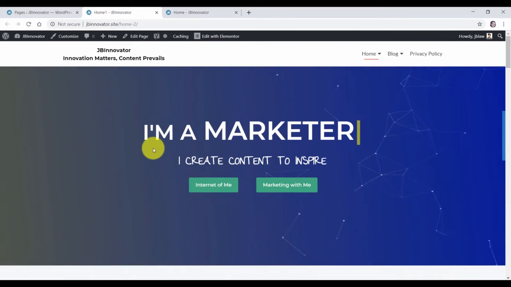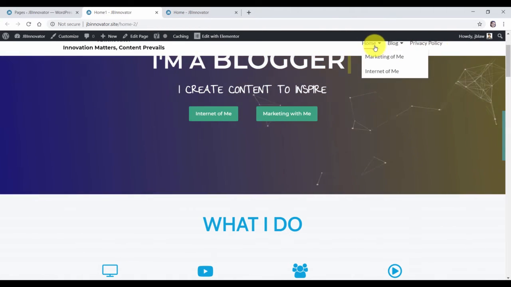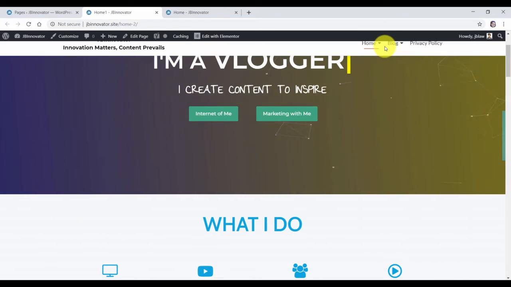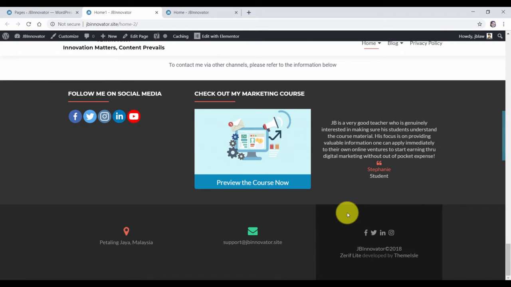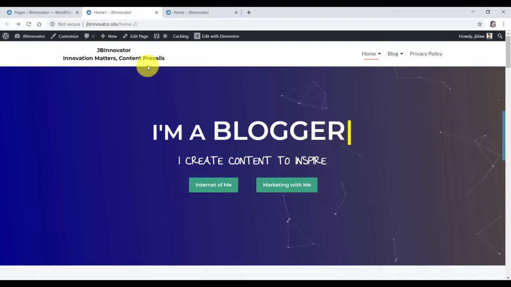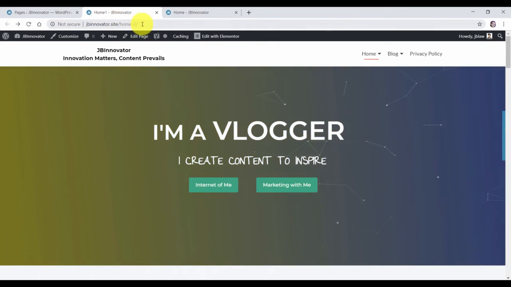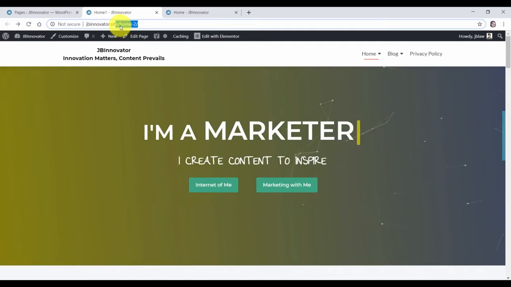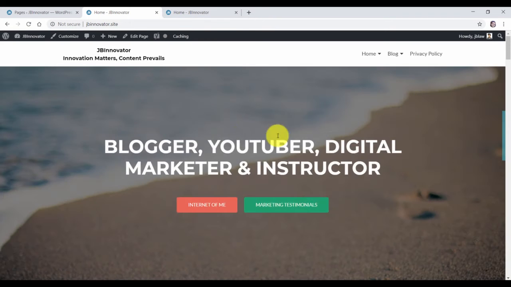However, I still can have my header, which is pretty nice. If I scroll down, I will still see my header with the menu, because this is how the WordPress theme works for you. And I still can have my footer area. So basically you can hide the footer area or the header, but I chose to have them because it still looks pretty nice. So this homepage is under the URL address of jbinnovator.site/home2. So when visitors visit my website, which is jbinnovator.site, they're going to the WordPress theme preset homepage.